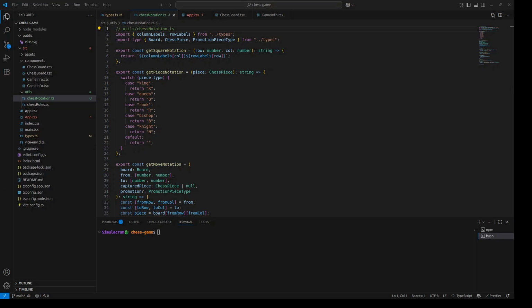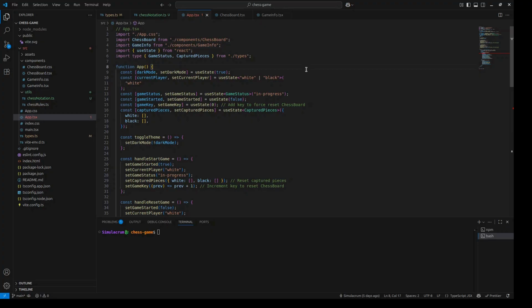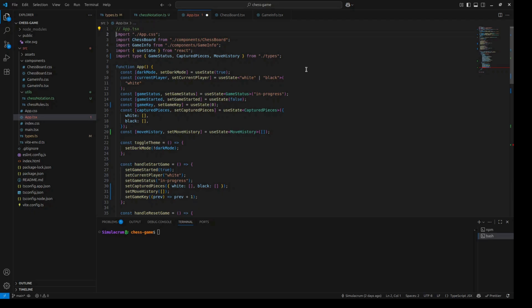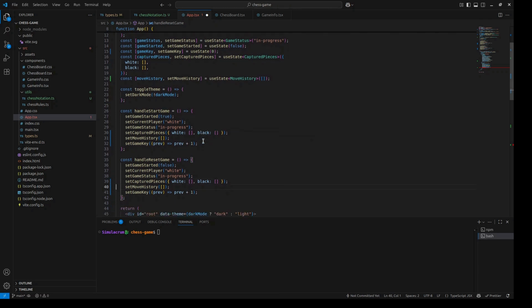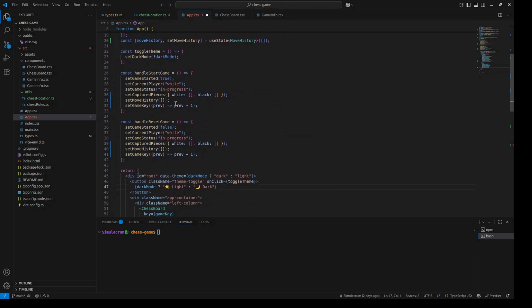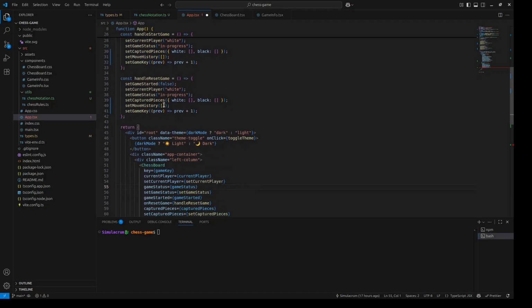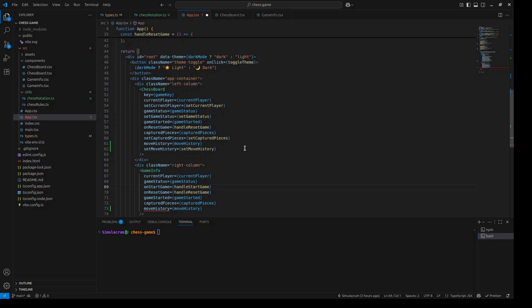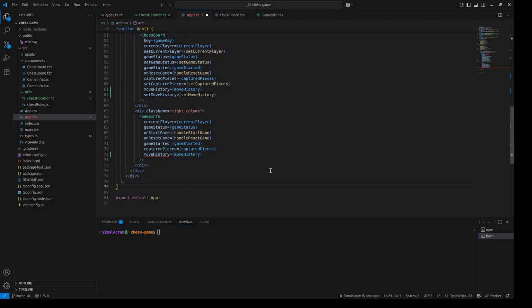And then we will also be modifying app.tsx. So here we are importing move history from types, and we are again handling the state management for the move history in app. So we will set the move history when we start the game, and when we reset the game. So in both cases, the move history will be set to an empty array. And we will also be passing the move history into chessboard and game info.